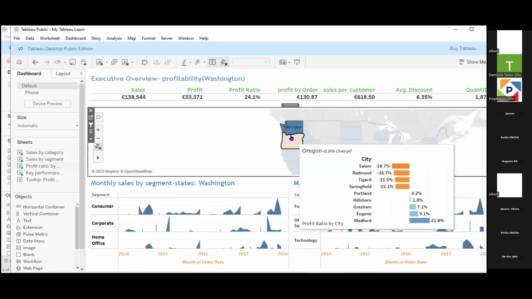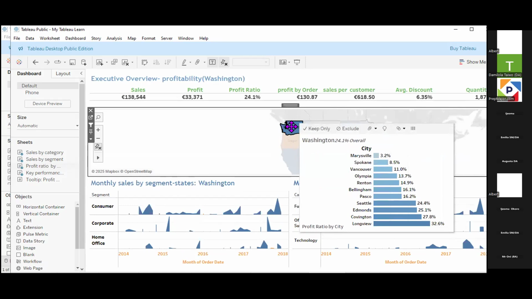And now, if I just bring my cursor over, if I hover on any of the states, it will go into the state and give me all the cities inside the state, and it will show their profit ratio. It will show the profits that every one of those cities has generated.